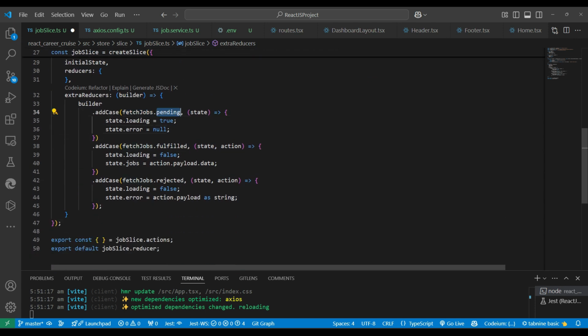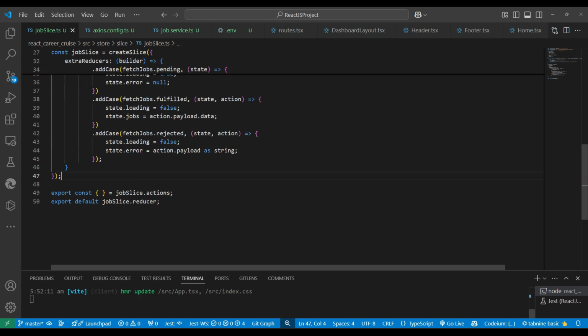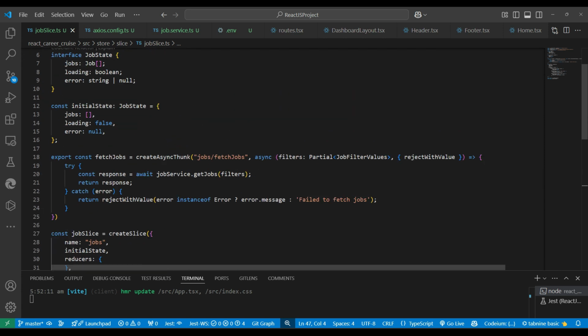Whenever it is pending, loading will start and error will be null. So this is correct. Whatever data we get, we will fill into the jobs over here. This is also correct. Later on we will change it if we need to. Whenever we get an error, loading stops, and if we get some error message, then we will load this error message over here also. So all of these are correct, right? Now we need to call this API. To call this API we need to call this method, fetchJobs.